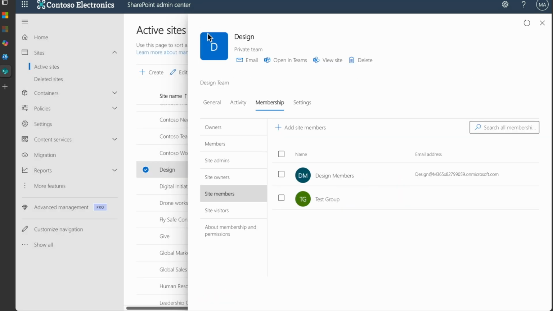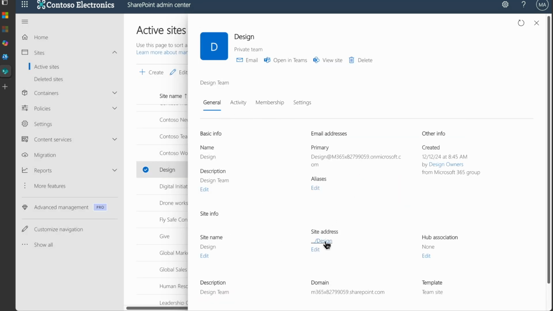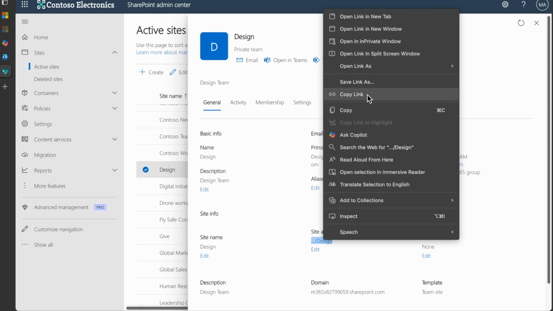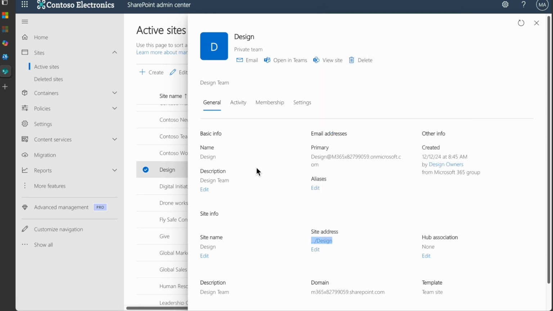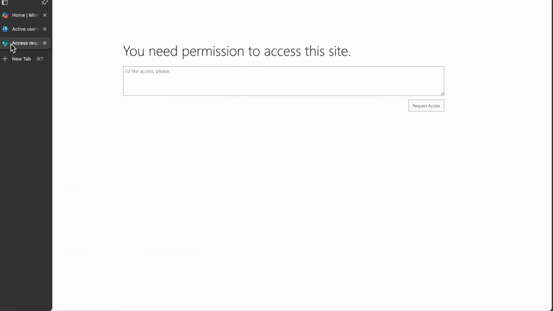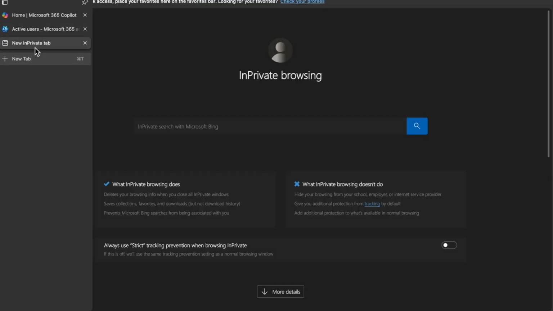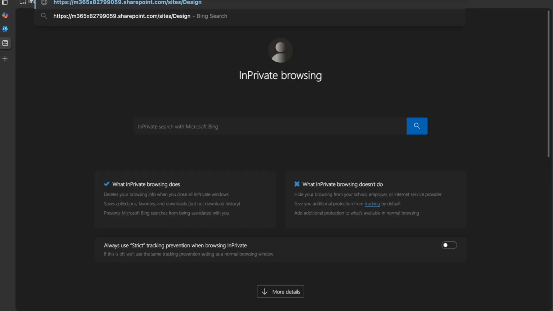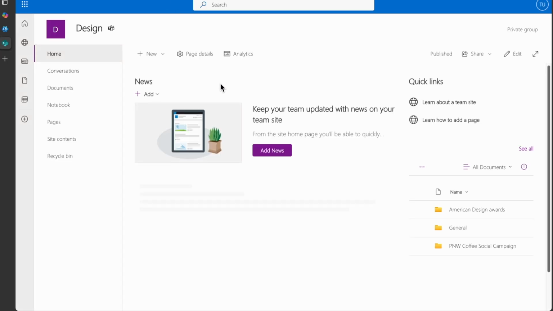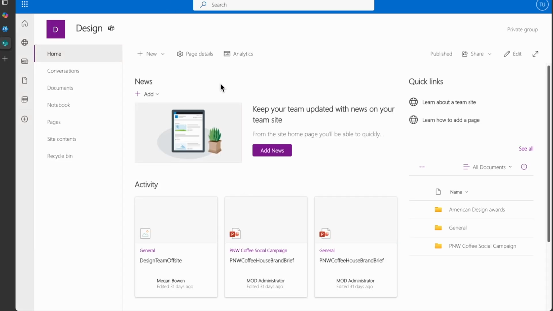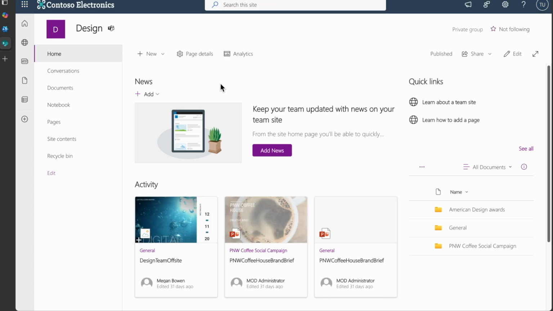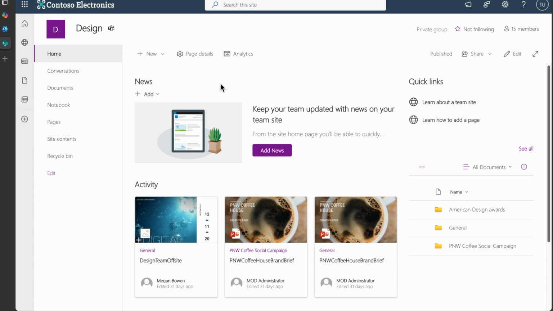Click add, and then we're going to copy that link again. Sometimes this may take some time, maybe a minute or two, but we're just going to close this, add a new tab, paste that in there, enter, and now he has access to the design site. So that's how you're able to use security groups to assign a bulk of users, a bulk of identities, in a particular place.